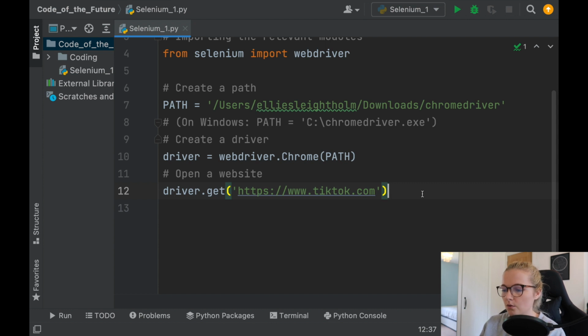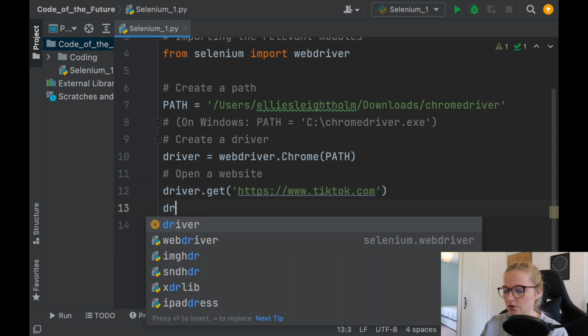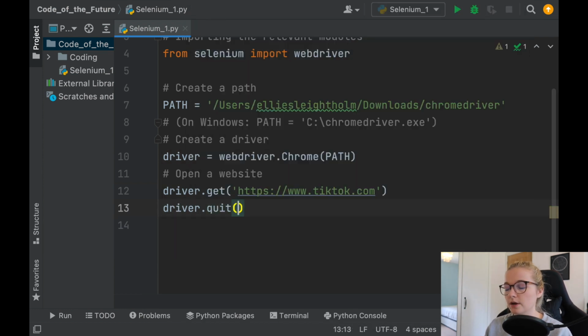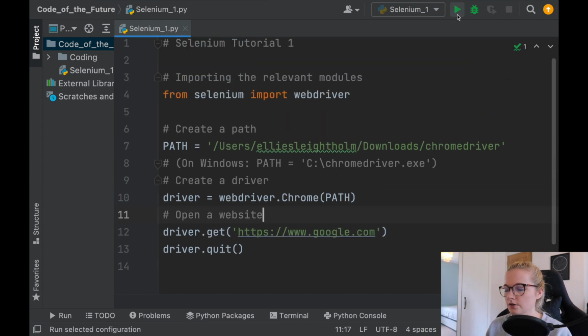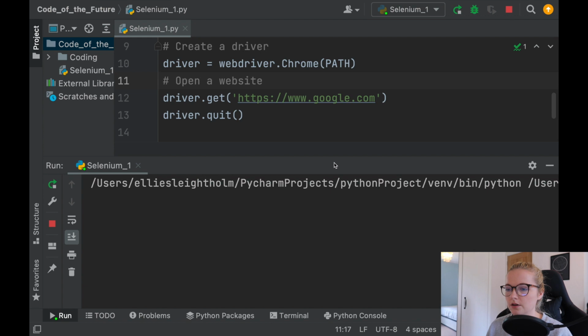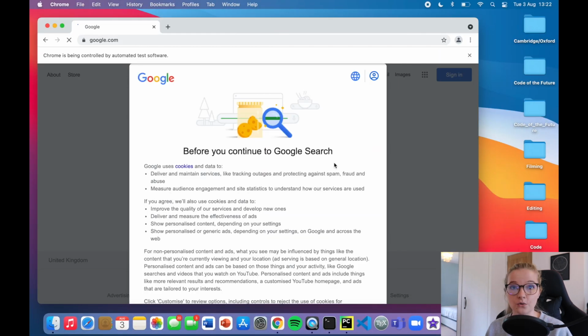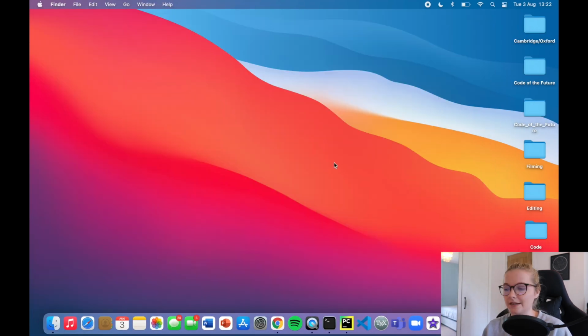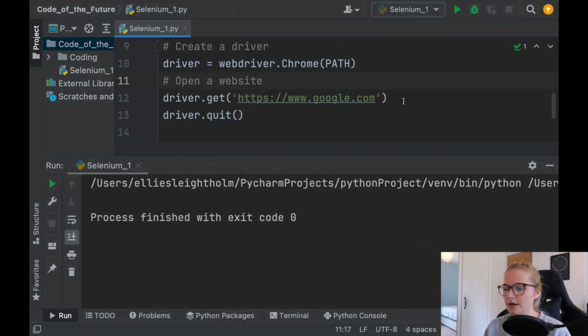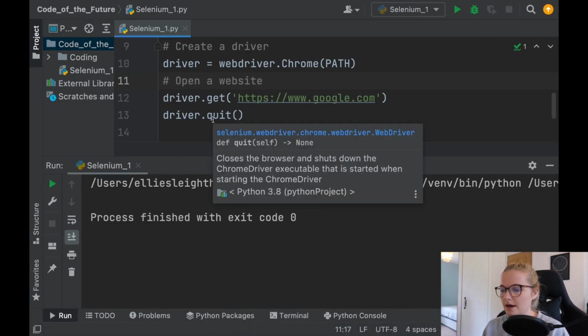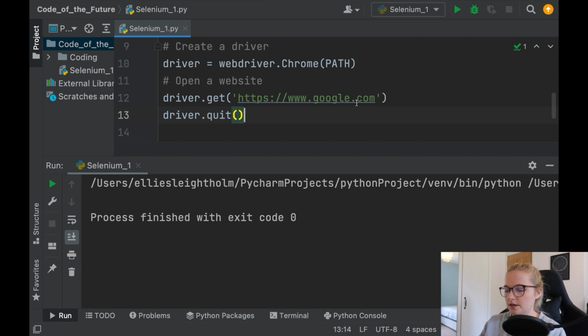Now the final thing that I'm just going to show you is how you can quit it. So what we can do is say driver.quit, and this will essentially quit the web browser as soon as it's open. And I'll move this back to Google just because Google seems to be more compatible with Selenium. So it will run and it's going to open up Google, and notice that as soon as it opens it, it quits. That's because it opens Google, and then we say, well, let's quit it. So this quits the web browser.